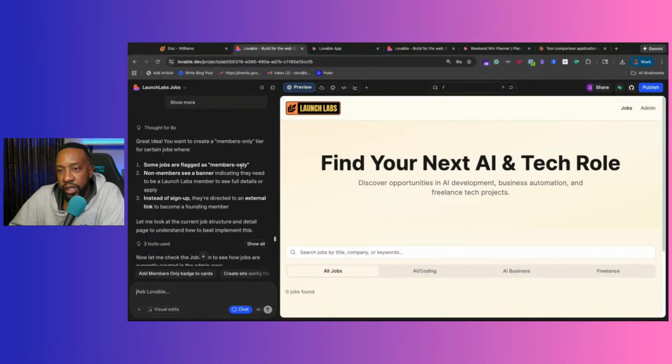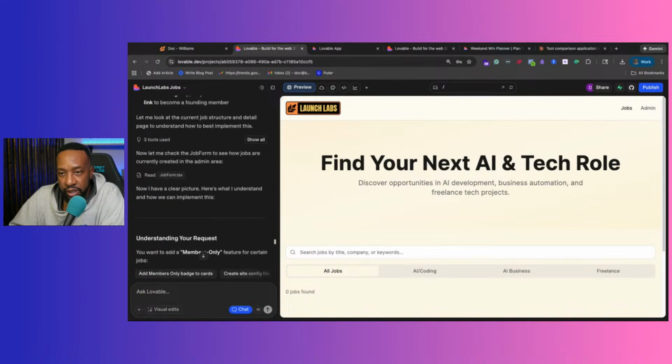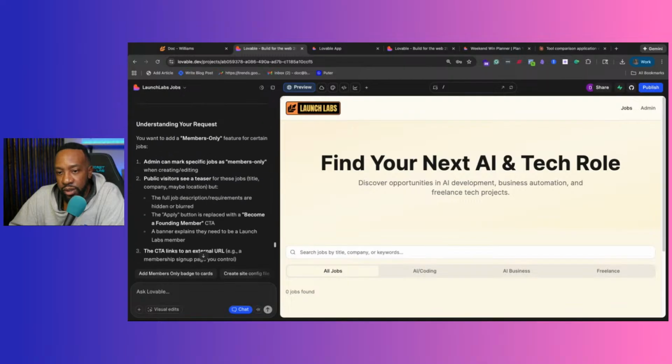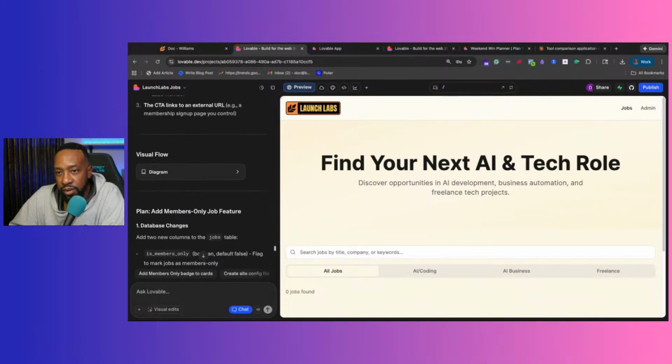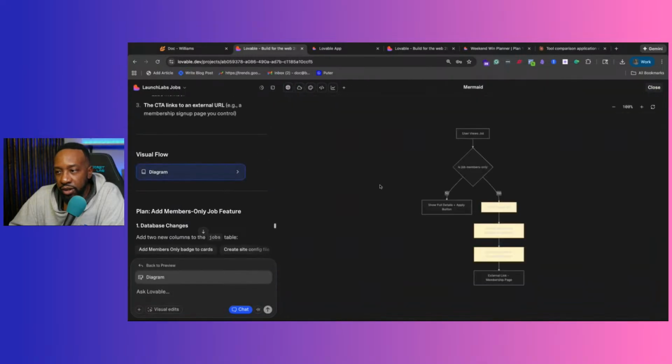So it's a great idea. You can create a member only tier for certain. So some jobs will be flagged members only. Non-members see a banner indicating they need to be a Launch Labs member. Instead of sign up, they're redirected to an external link to become a founding member. Like it. Let me look at the current job structure. Oh, I can see a visual diagram. That's interesting. That's new.